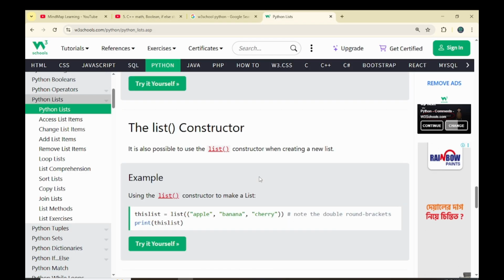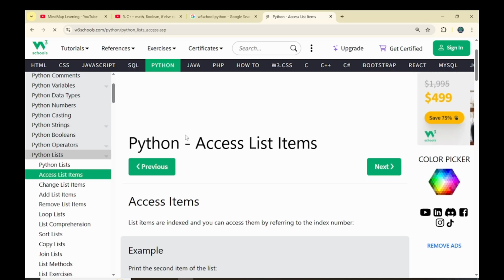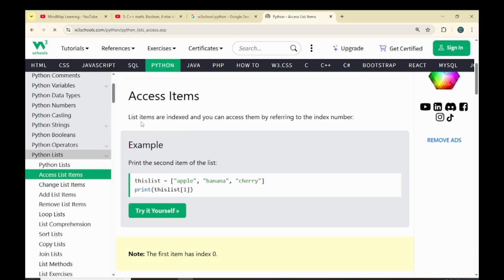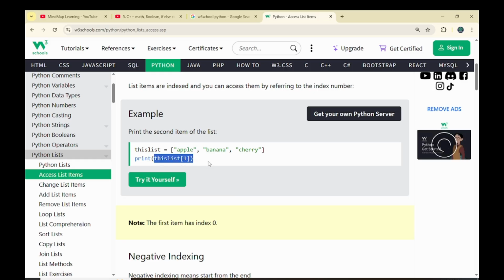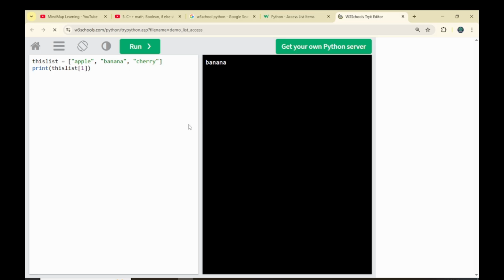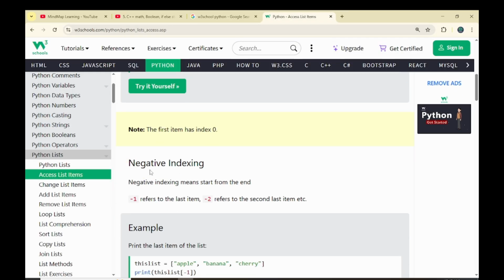So these are the exercises we need to do always, guys. Okay. Access list items. Python access list items are indexed and you can access them by referring to the index number. So print the second item of the list: apple, banana, cherry. Print this list 1. So we will get banana here. Note the first item has index 0.